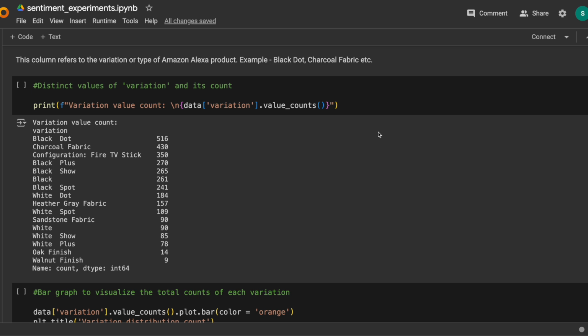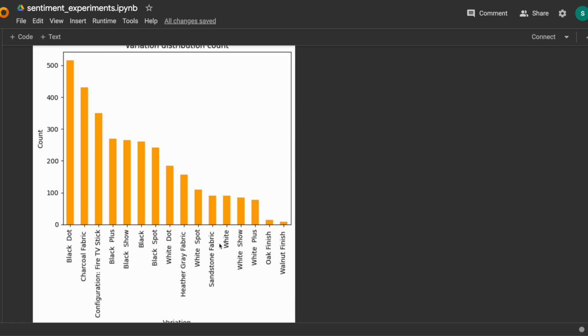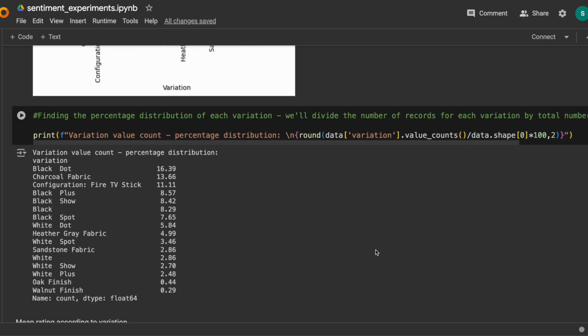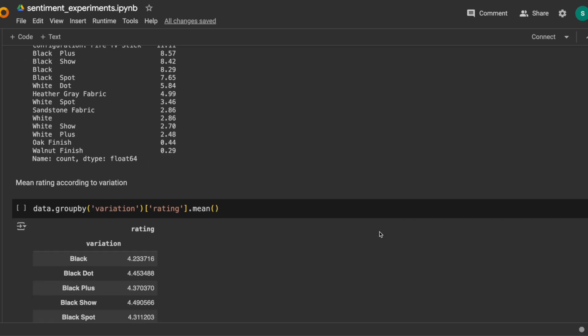Next we visualize the variation distribution count. These are the different variations, and these are their value counts. More than black, we can see that the black dot variation was the most loved by people, as it is bought the most and it also has the most reviews, whereas walnut finish is not people's favorite, and it has been bought by very few people. Then we get the percentage distribution. So 16% is the black dot variation, and only 0.2% is the walnut finish variation.